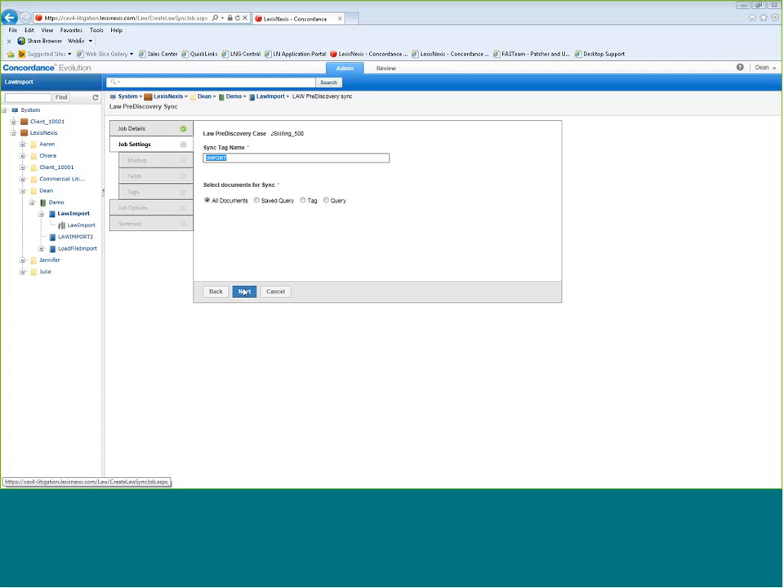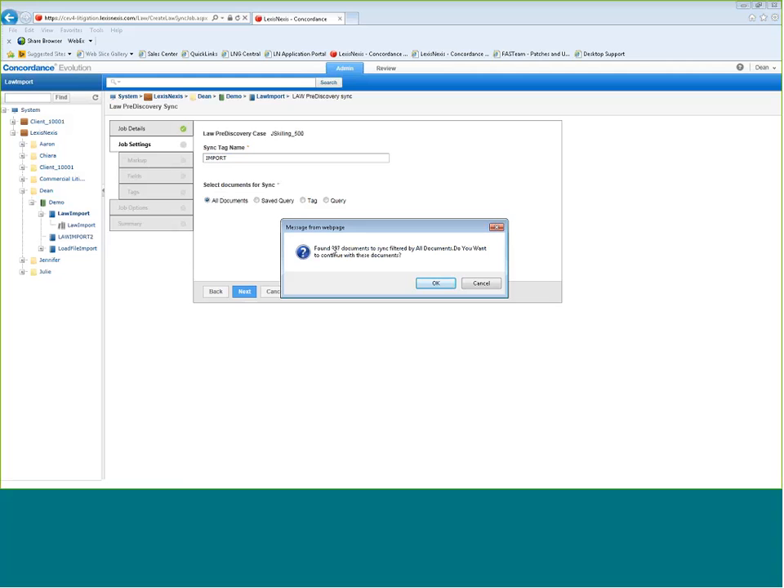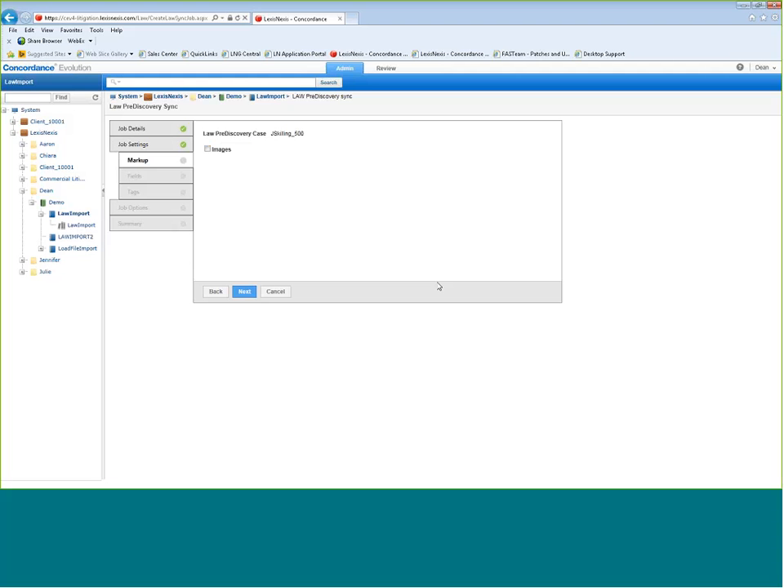So I'm going to select all documents. I'm going to go next, and it's going to say there's 297. Okay, that's perfect. I'm going to go OK. So now I'm telling Evolution there's going to be a total of those 297 records, at the very least, that are going to get an Evolution tag that I created in the job details here.